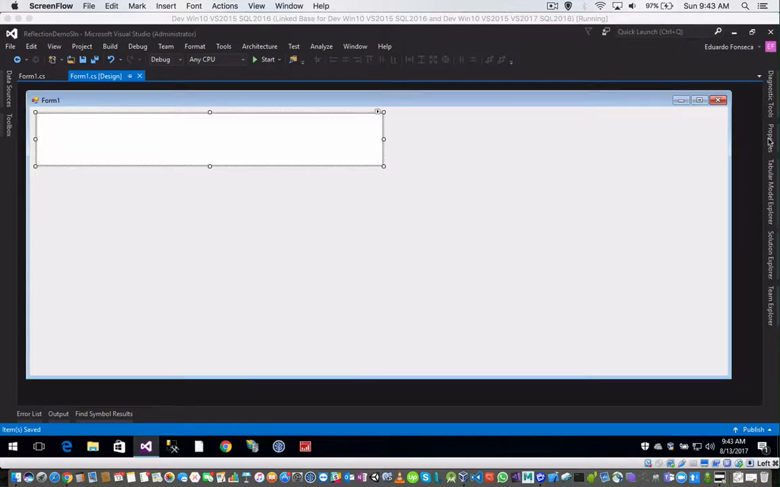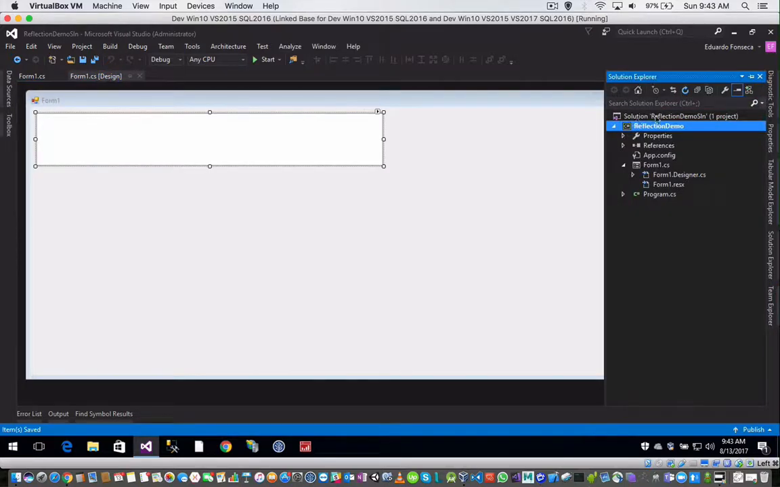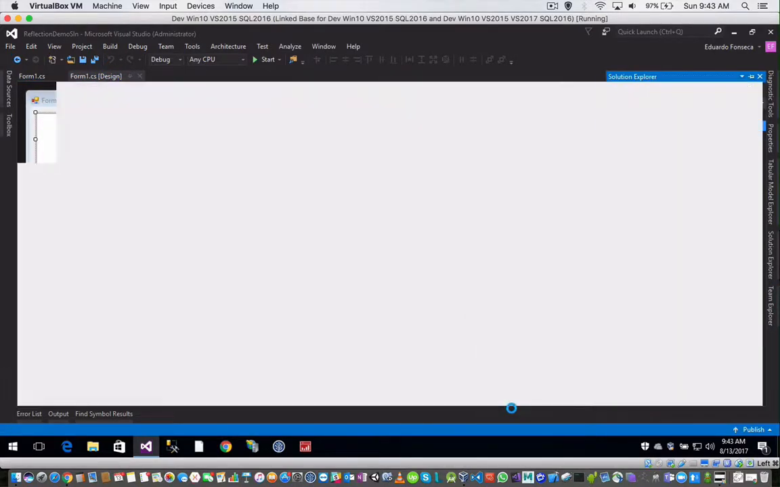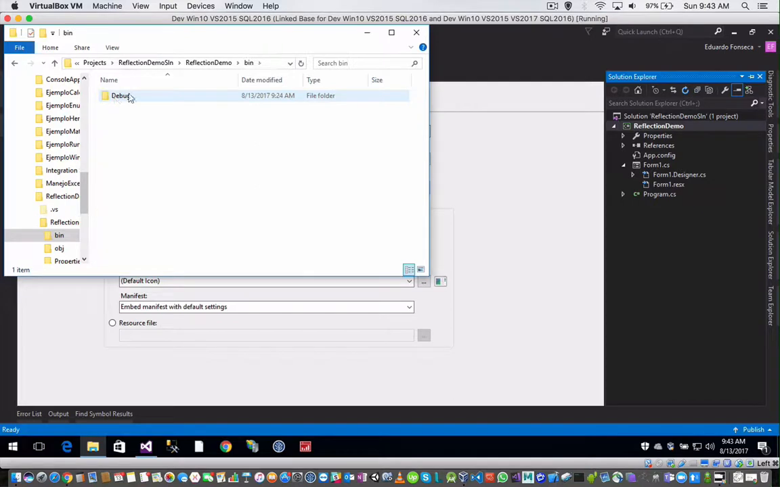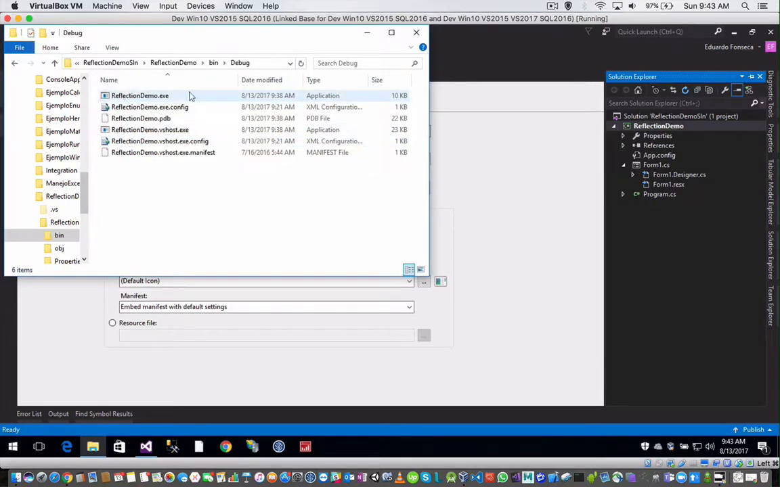So you can see that in this small application, when I go to the binary folder, you will see that we have a list of files such as this exe, and in other cases we will have DLLs here. Those exe and DLL are assemblies, and they are pretty much all the files where your code is compiled.